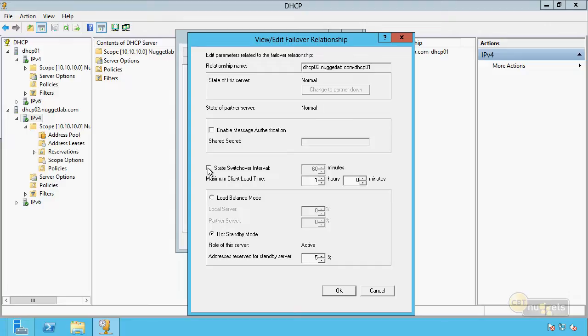One of those was this State Switchover interval. What is that about? Well, you see, if there's ever a communication problem between this server and the standby, then what'll come up is it'll say communication interrupted. And we'll get a message here right in this interface that will tell us that. And then it will change this dialog box here so that this button is no longer grayed out, and we could click it to indicate that the partner is down.